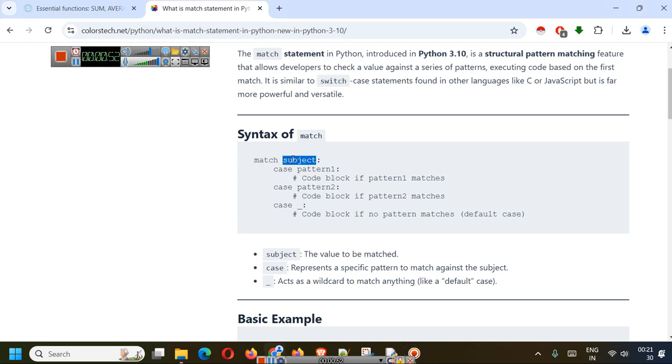You write match subject, case pattern 1, then your code block if pattern 1 matches, case pattern 2, your code block if pattern 2 matches, case underscore, code block if no pattern matches, that is the default case. So it is like if, elif and else: if subject is equal to pattern 1, then you will run that block. If it is pattern 2, then you will run that block. If it is pattern 3, then you will run that block. So subject is the value to be matched and case represents a specific pattern to match against the subject. And underscore acts as a wildcard to match anything, like a default case.